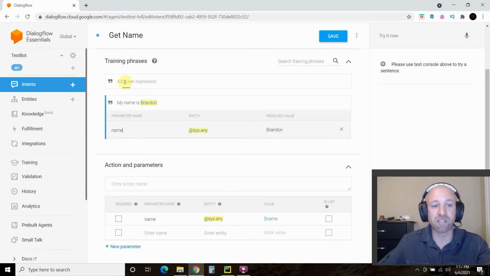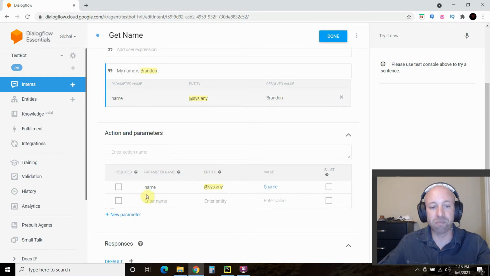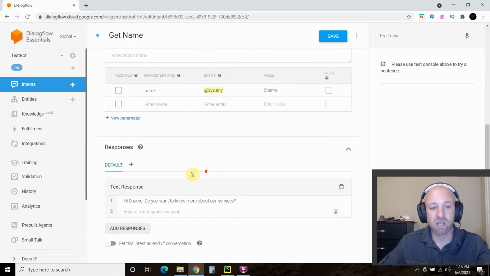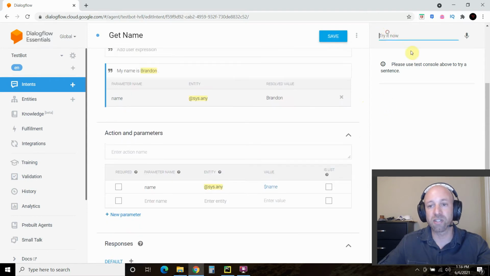And then you're going to have these training phases here. So let's press save before we go too far. Then these actions and parameters will come up. So you have name, the $ name, and this is what you use as a variable, just like you would in Python. So hi name, do you want to know more about our services? So before we go too far, I press done. So let's try this out. So let's go hello.